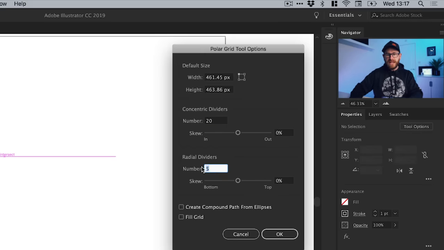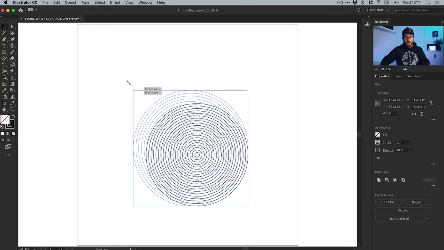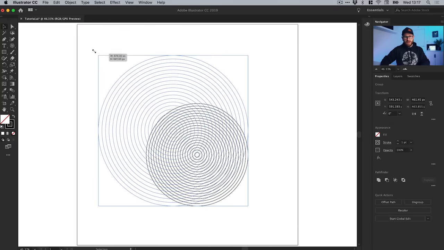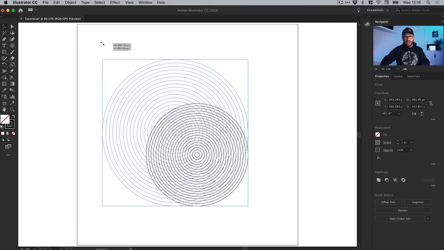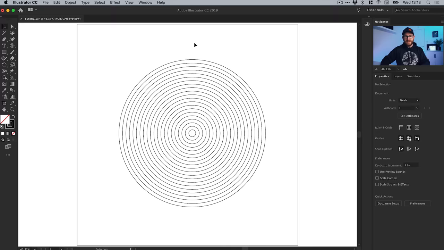Radial dividers, as you saw, were the ones that go from or towards the center. So we'll set that to 0. So these are the only two options we've changed, concentric dividers and radial dividers. Click OK, and we get something like this. And I'm just going to scale that up, holding Shift, just so it doesn't distort out of shape. And of course, we're going to have to pop that roughly in the center. So there we go. We've got some concentric circles.